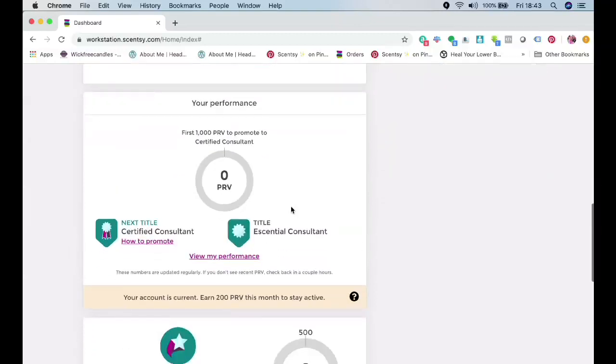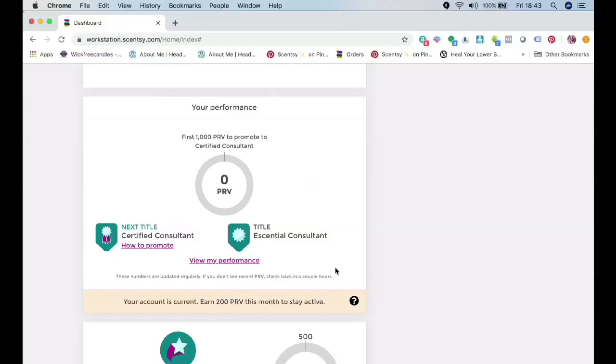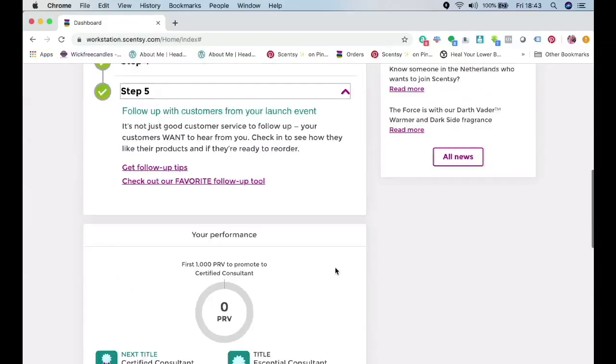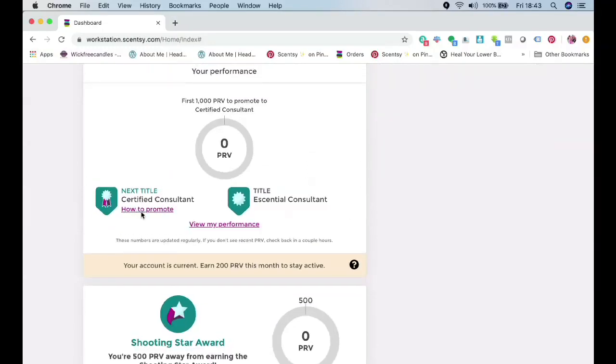You will be able to track your performance here. Once you've completed your first 60 days, these will disappear. This will show you how to promote to your next level. You can view your performance, and when you hit that 1,000 points, which we hope you'll do in your first month, you will then promote and see this title change.